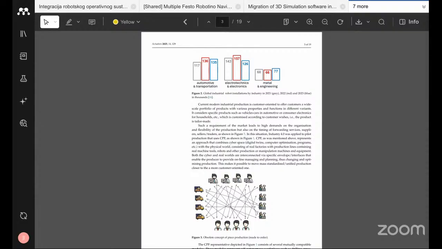Okay, that is the first point. Remember what is the difference between traditional mass production and CPF based production. The first point is in conventional mass production, the factory is making the same standard product, no change. The same car, the same mobile phone, the same equipment, the same vacuum cleaner, no change. But customer oriented means the company is producing different varieties.